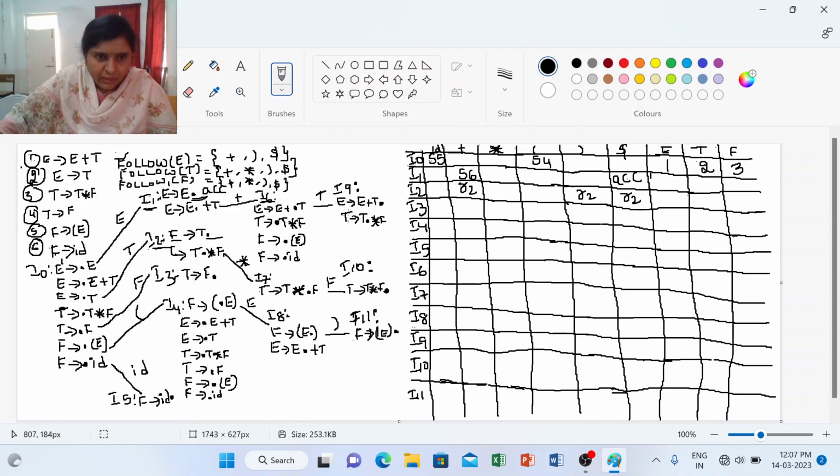Next, what is the second production in I2? The first one is completed, the second one is T derives T dot star. We have to check where this star is shifted; it is shifted in I7. So for the star symbol, you have to write the shift action, that is S7. Now both in I2 are completed. Come to I3. What is I3 now? I3 is again a reduce action. So what is the follow of T? What is the follow of T?